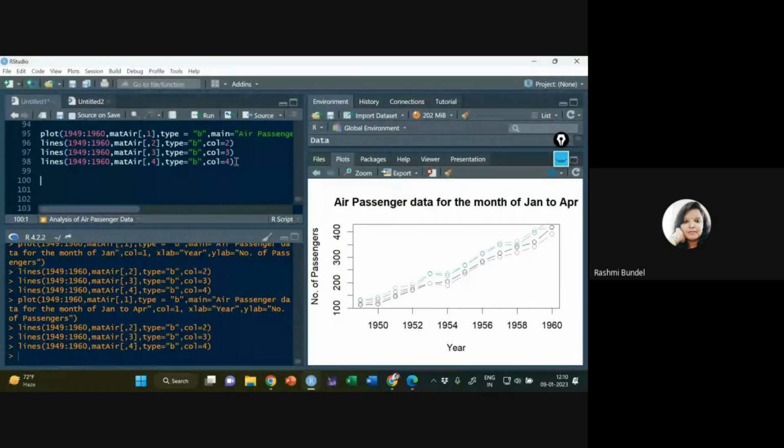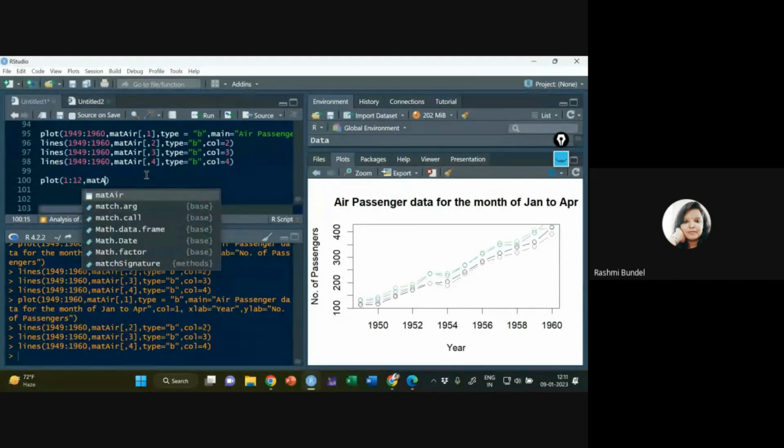Okay, so this is the basic plot. Now, Bharti ma'am has asked if we want to do it for the month as well. So let's do it that way. So plot. Right now I'm using 1 to 12 only, and AirPassengers.